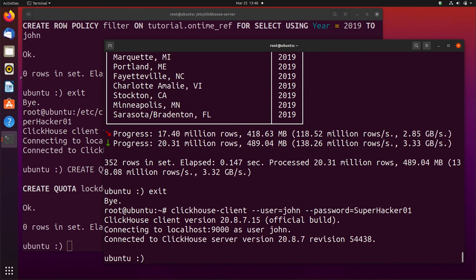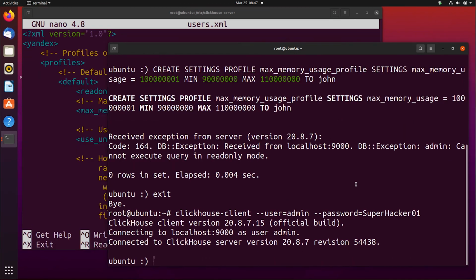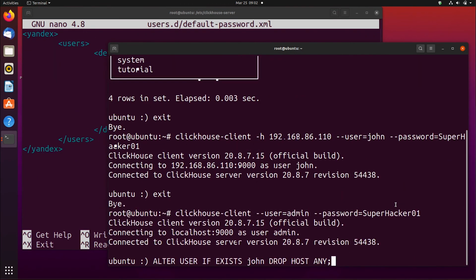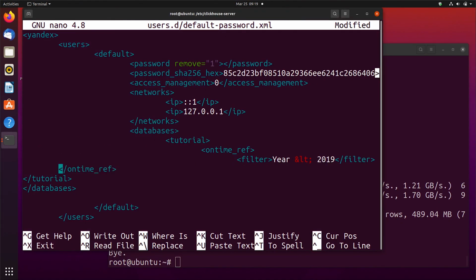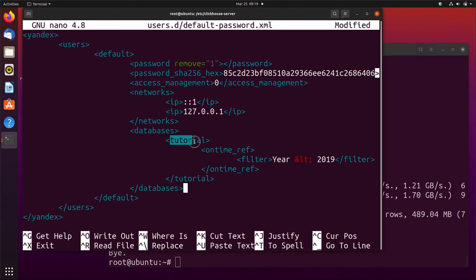This has been a very brief look on how to use profiles and restrict network access by IP and hostname to users to enhance ClickHouse security. In other videos for our ClickHouse security series, we will demonstrate how to use quotas and row filters.